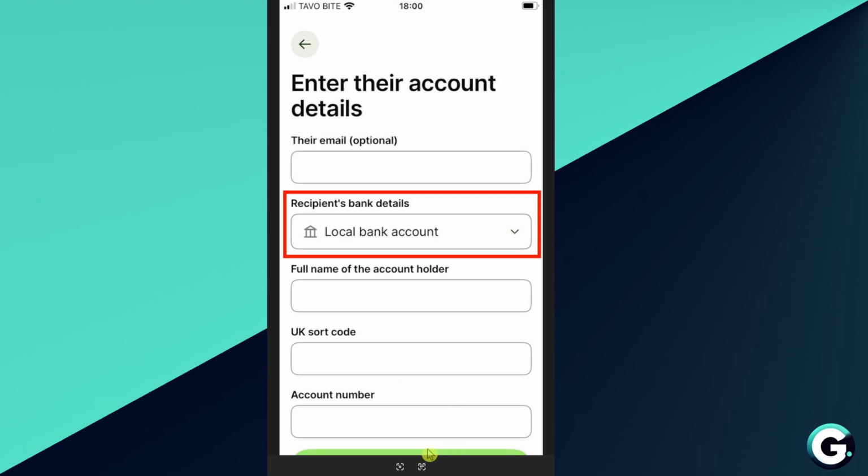After that you will be able to click on the continue button, and then you will be able to select the amount that you want to send and click the send button. So that's pretty much it.